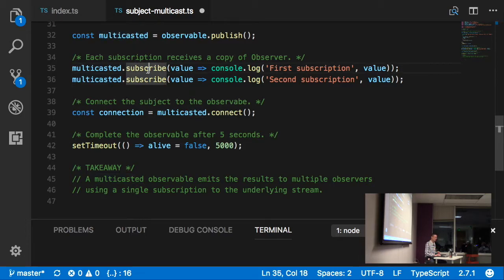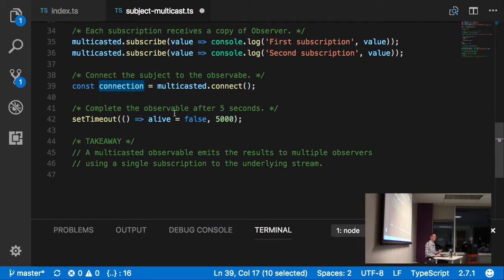So I'm going to go ahead and create 2 subscriptions. Same as before, we're going to log out first subscription and the value, and second subscription and the value. And then on that connectable observable, the able part of connectable, I'm going to use the connect method on that connectable observable class. And that is going to return a connection.